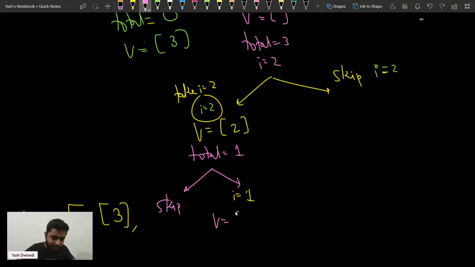So when I take it, the vector will now become 2 comma 1 because I've taken 1 as well. When I take 1 as well, what will happen? Now my total becomes what? Total becomes what, guys? 0. Please write 0 in the chat. Now the total becomes 0.